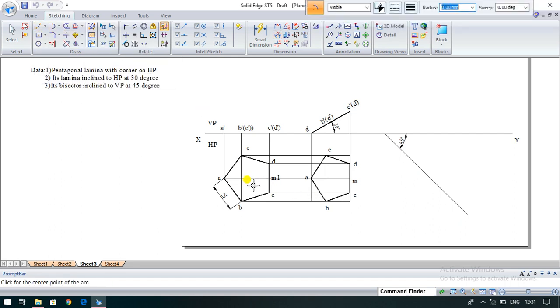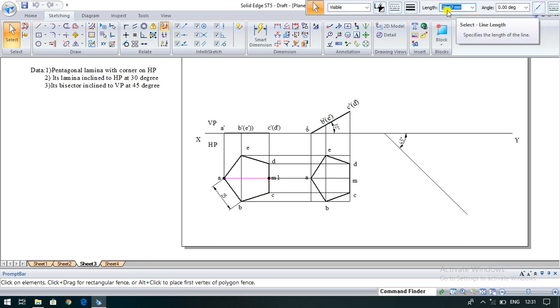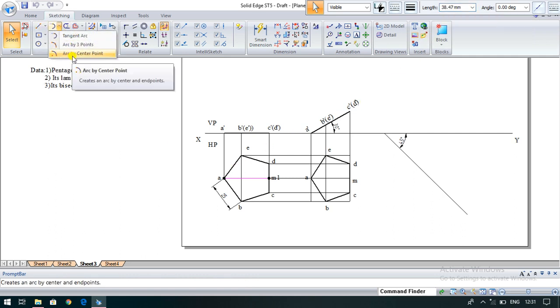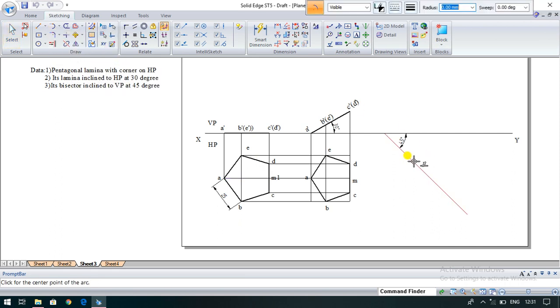So for that, go for arc by center point method. Before that, we have to check the length of AM1. If you select the line AM1, obviously it shows the length of AM1 in this command here, 38.47. So now go for arc by center point command. Take any convenient point on the 45 degree line. So radius should be how much? 38.47. It's the true perpendicular bisector length. Just cut the arc here.